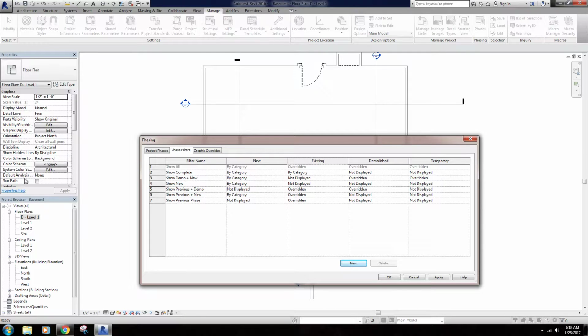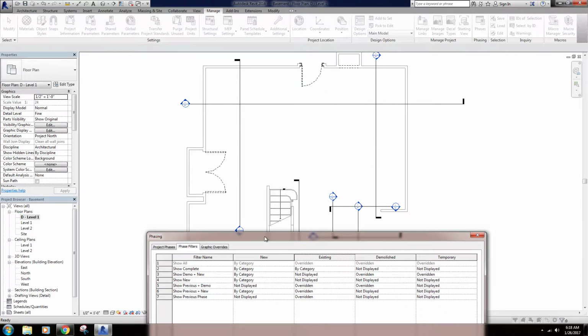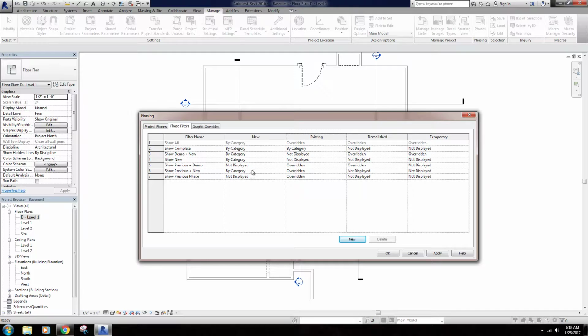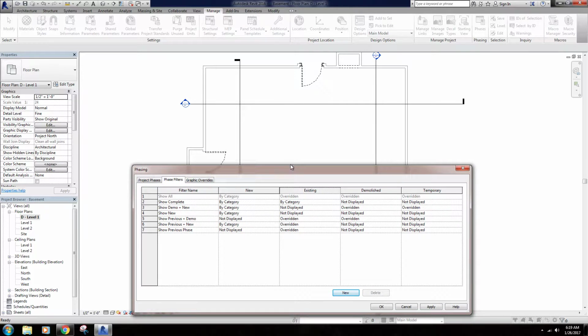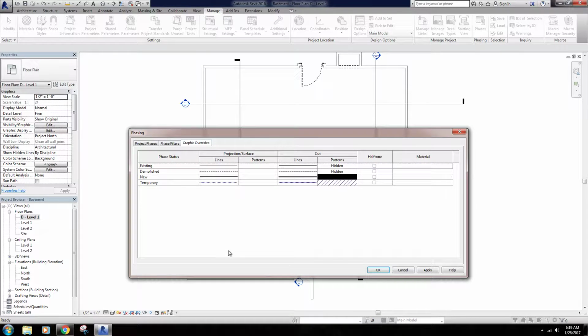When we scrolled down and we selected previous plus demo, that's what we have this set up as. It shows here what is being displayed. So previous plus demo, the new stuff is not displayed because we're just looking at existing and the demo stuff. So existing stuff shows as overridden, and then demolished is overridden. The reason that these are shown as overridden is because of these graphic overrides.